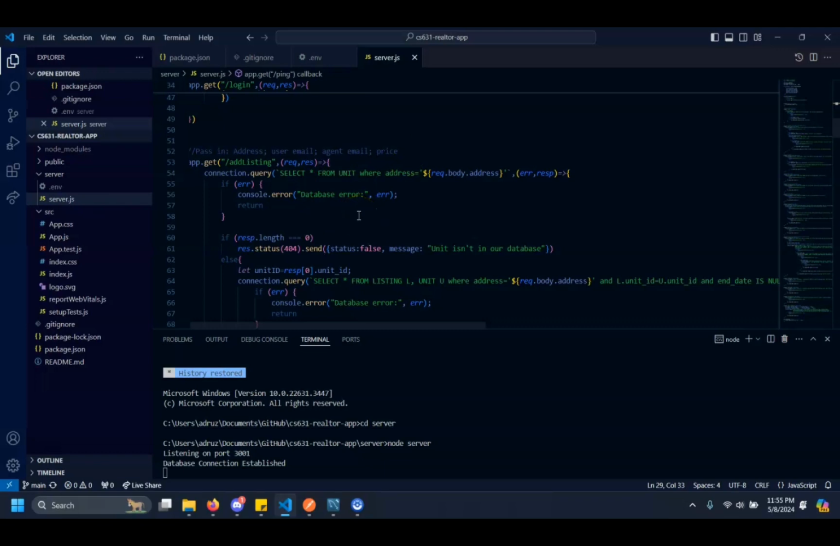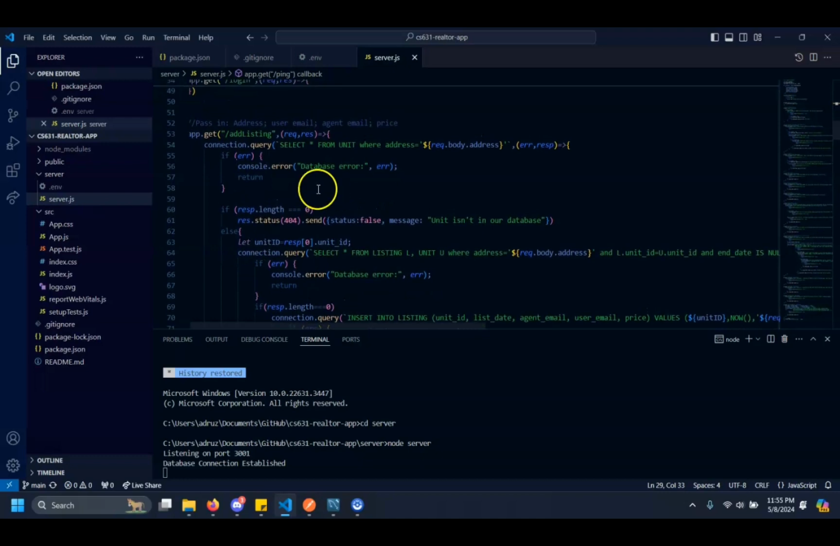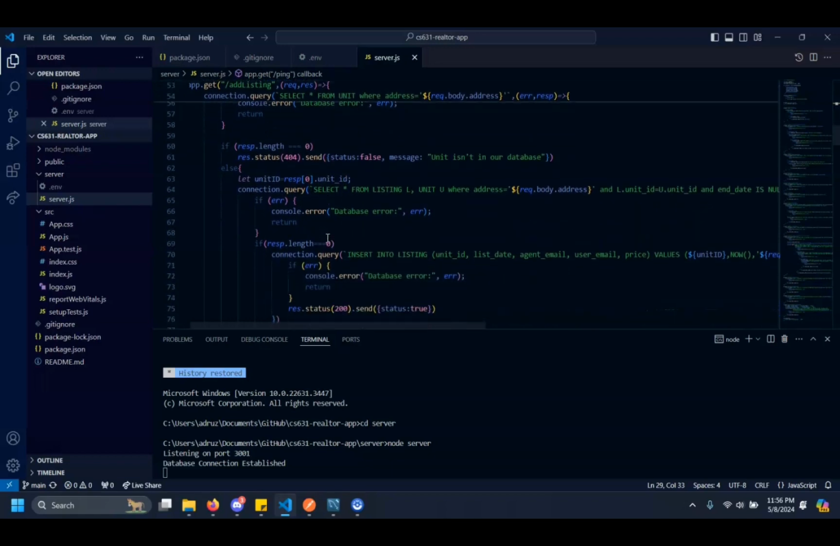And we also need to check if the unit that they are listing actually exists. So if the unit doesn't exist, for now we just send a 404 saying the unit isn't in our database. While our application is small, they would need to contact one of the database admins for the unit to be placed into our database. However, if it is, then they are able to successfully add the listing, as can be seen here.